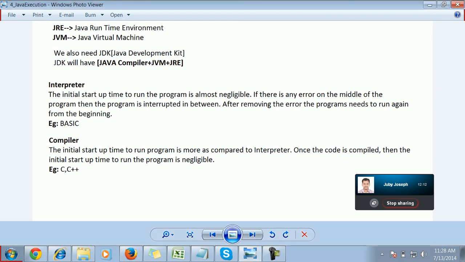In the interpreter, what will happen, if there are any errors in the middle of the program, the program is interrupted and stopped right there. Then you remove the errors and have to run the program again. So the initial startup time will be very less, but if you have any error in the program, your execution time will take more time in the interpreter. An example of an interpreter language is BASIC.